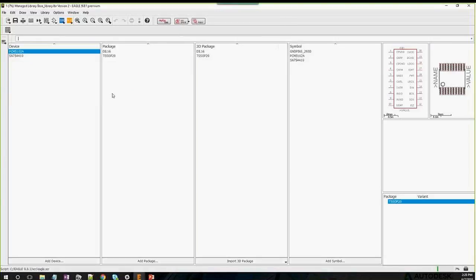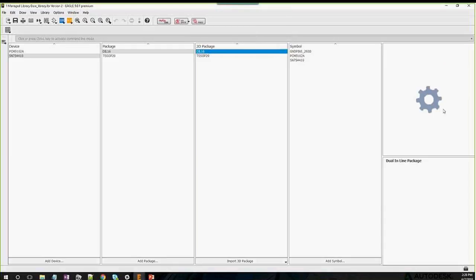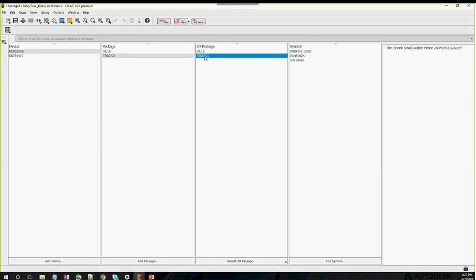Okay, update complete. Perfect. So what we're going to do now, if you notice, there's our 3D package. It gets recognized. Now when you see the gear, basically it's Eagle downloading. It's Eagle trying to load the 3D model to give you the preview. Okay? And this is one that originally never got assigned a part, so it only has a rectangle.